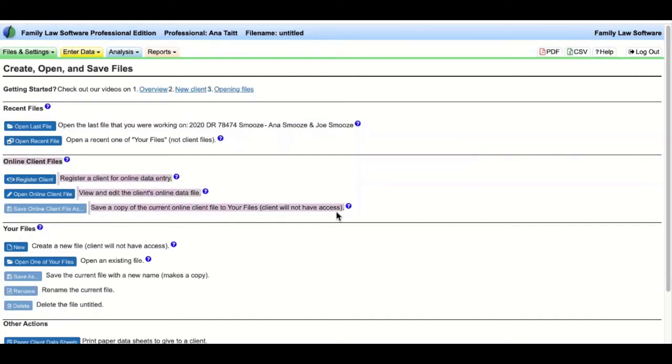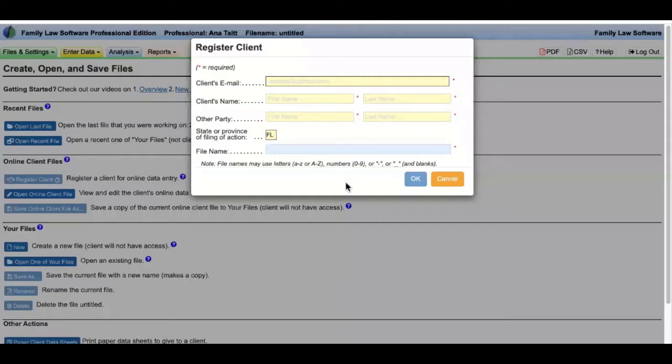You may or may not know that Family Law Software allows your clients to enter their data online themselves anytime. If this sounds awful and like a headache, then don't do this. You don't have to do this. But if this sounds like a really interesting way for you to collect information from your clients, then I encourage you to give it a try. So what you would do is you would click register client. You would enter your client's email. You would enter their name, the other party, and you would click OK.